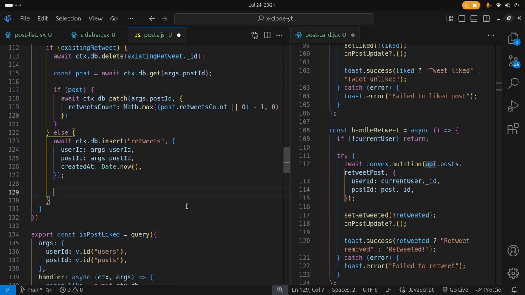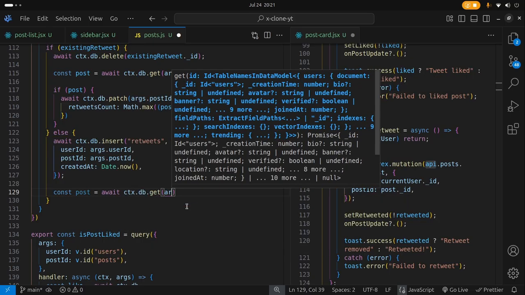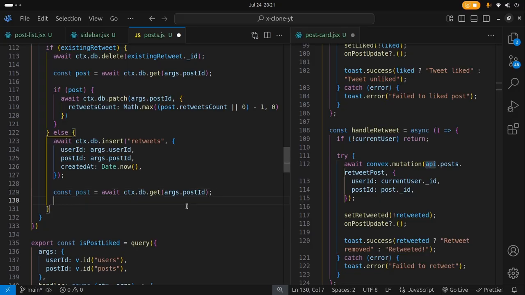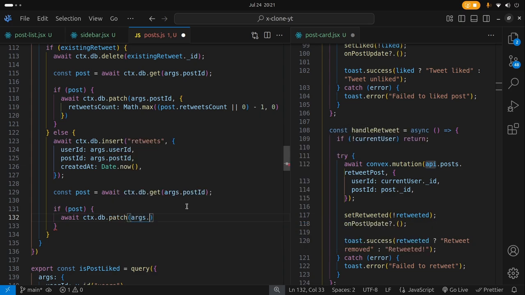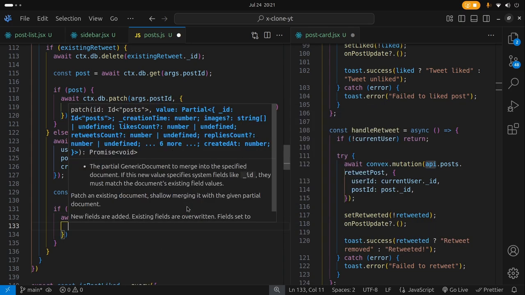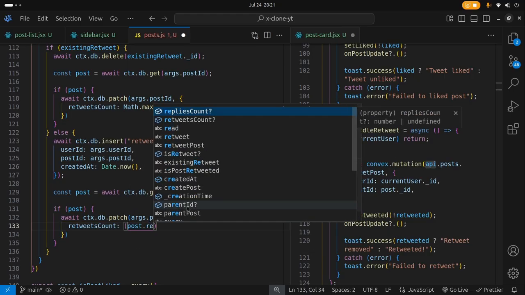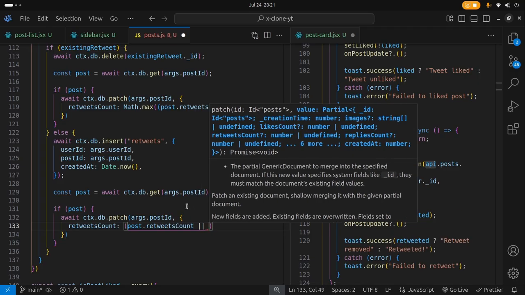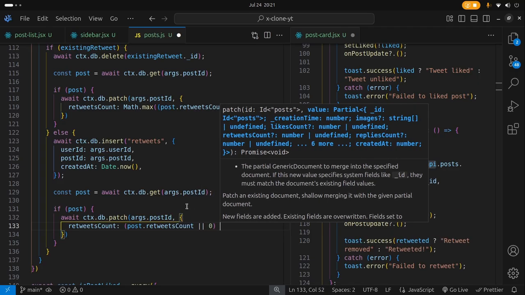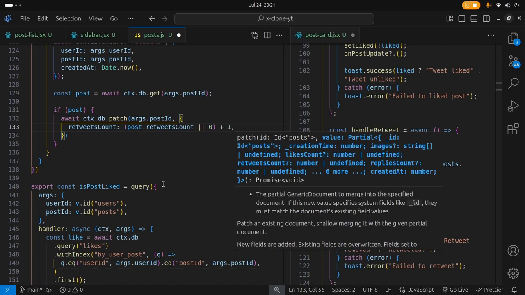And then below this we're going to say const post is equal to await context.db.get the arguments.postId, and then if the post exists, then await context.db.patch, and we pass in the arguments.postId, open up your curly brackets. The retweetsCount is now going to say post.retweetsCount, or 0, and then add 1 to it. So add 1 to the existing retweets, or if it is 0, then add 1 to it.